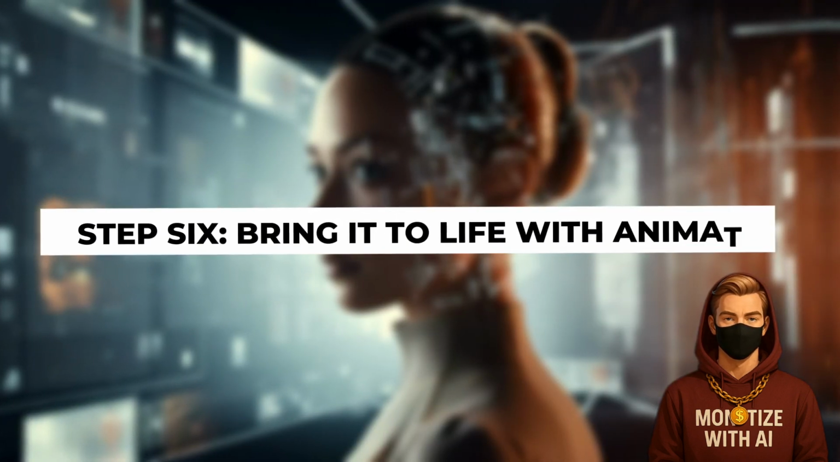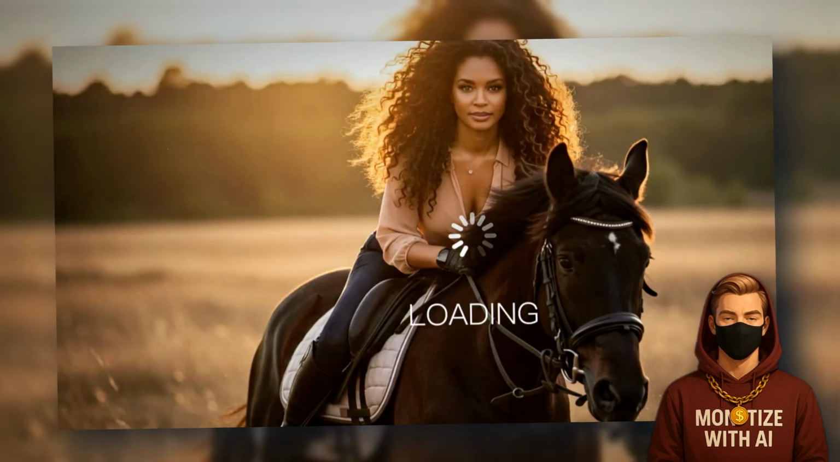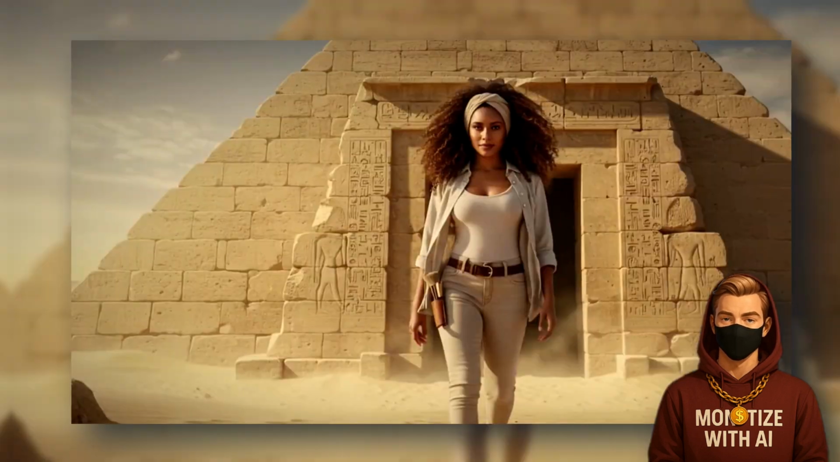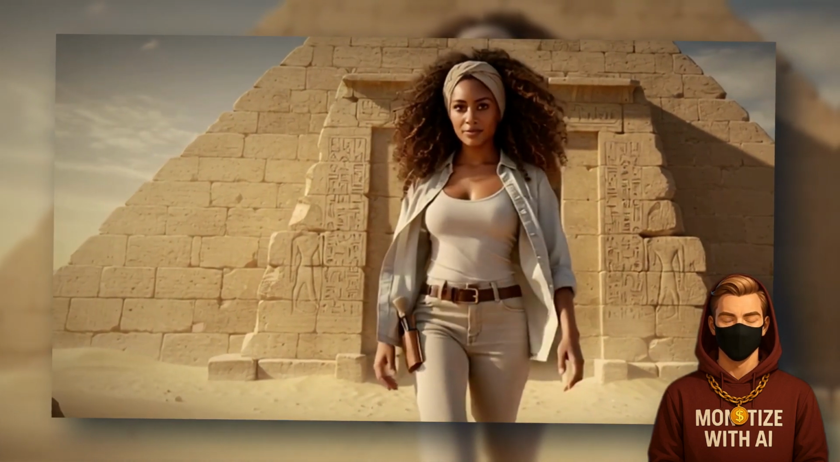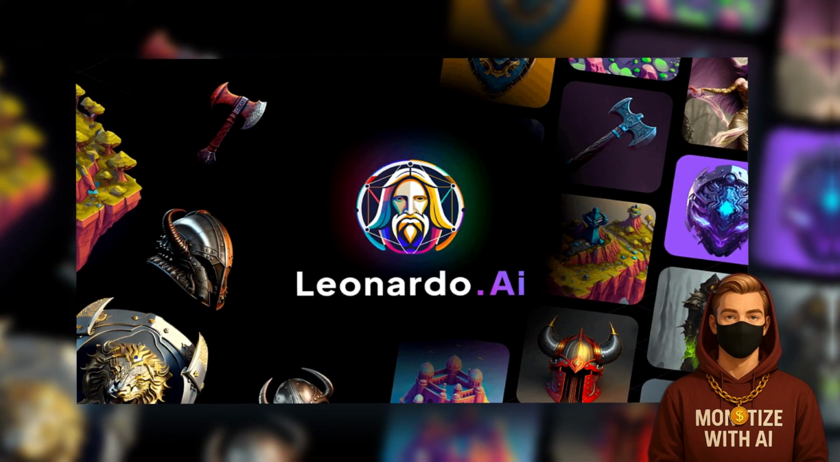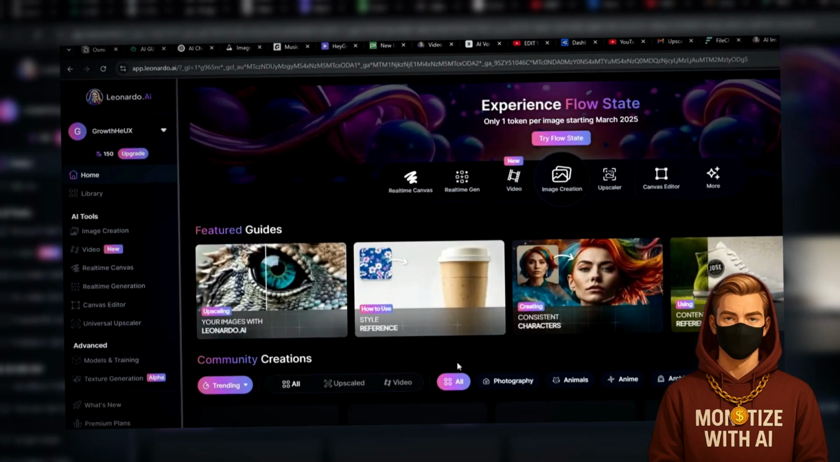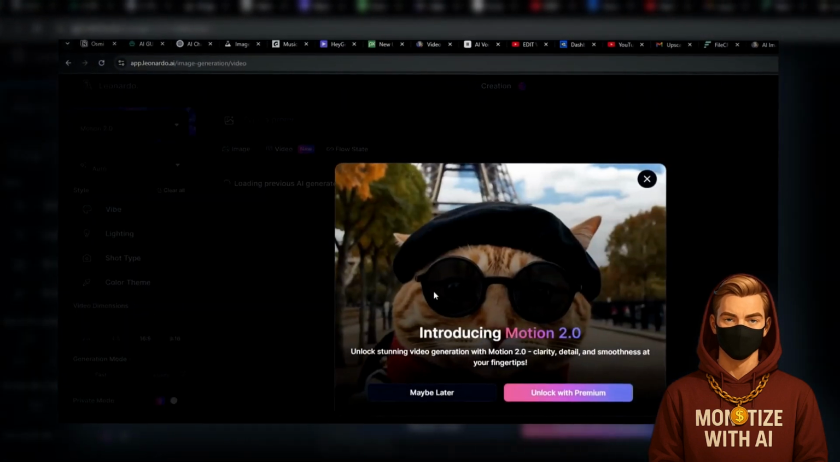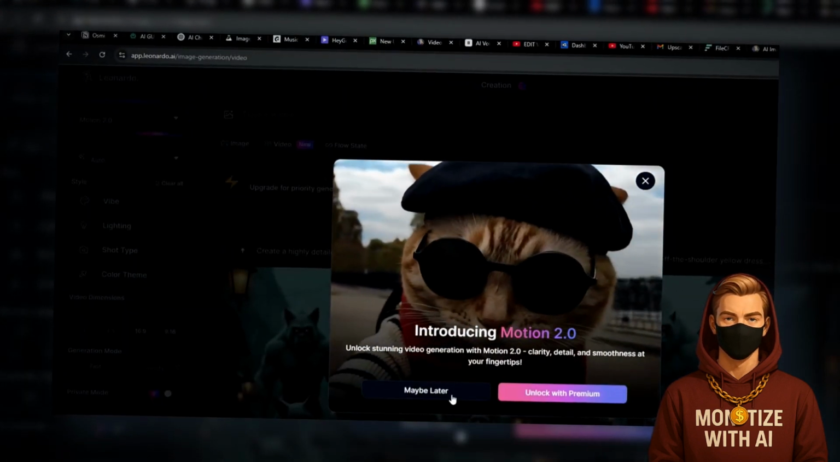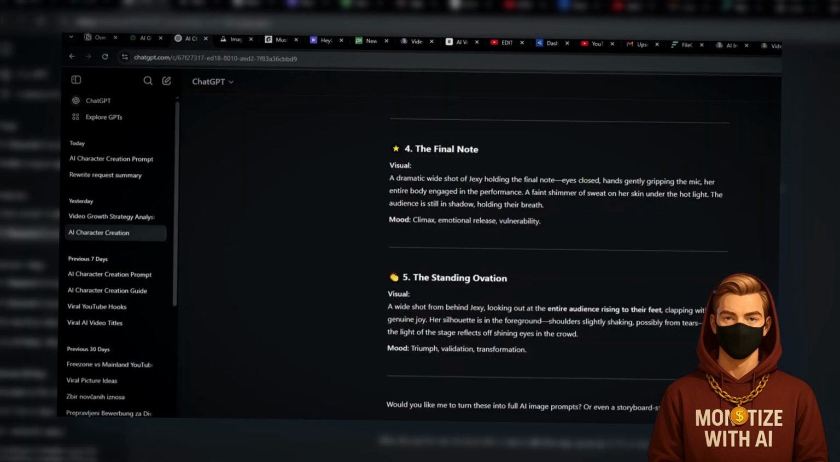Step 6. Bring it to life with animation. Okay, let's talk animation. Still images are cool, but moving visuals? That's the content goldmine. We're going to animate these scenes using Leonardo AI, and trust me, the new update is fire. Log in with your Google account. They've added a new image-to-video model, Motion 2.0, and it's seriously impressive. Now back to our story.